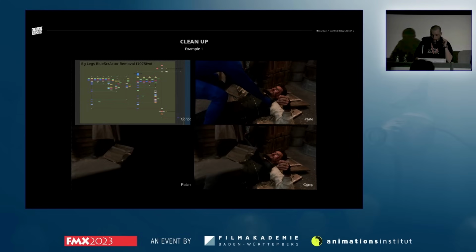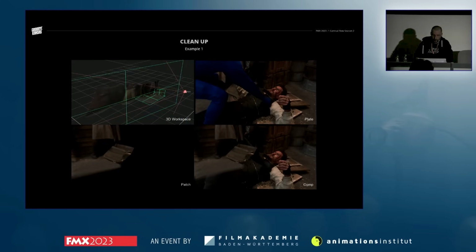This next patch here is for parts of the floor and background crowd, which was done with frame holds, rotopaint nodes, and spline warps. Top left is the Nuke script for the patch. The patches were projected on simple geo, just regular cards that were aligned with the scene correctly. Top left here is how this particular patch was projected.